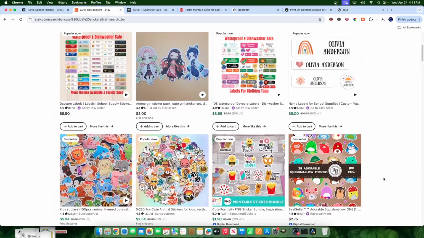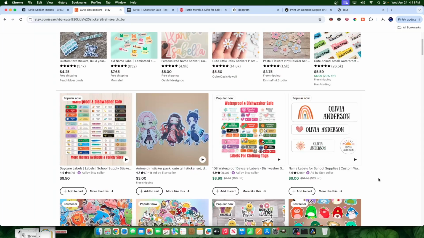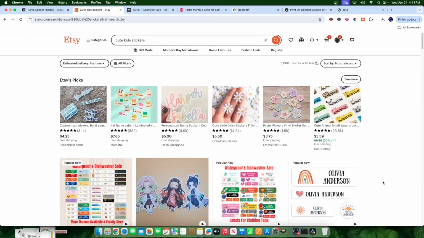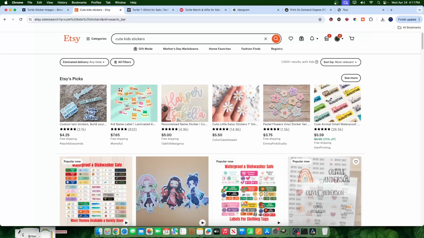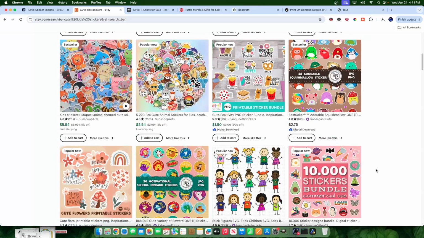Now, this is where competition is pretty stacked, I'm not going to lie. But Etsy is a place where you can sell SVGs, PNGs, and anything else in between. It could be a physical item. It could be a digital item. It could be a digital pack of hundreds of stickers if you want. It's completely up to you how you want to set it up. But once again, I'm going to show you how to prepare these files so that you can actually sell them on Etsy.